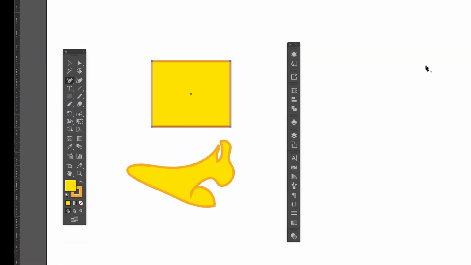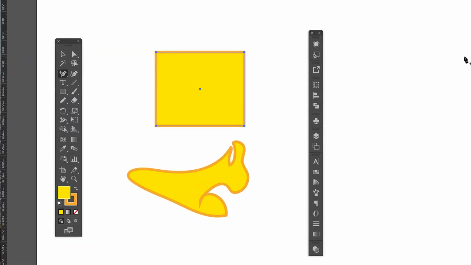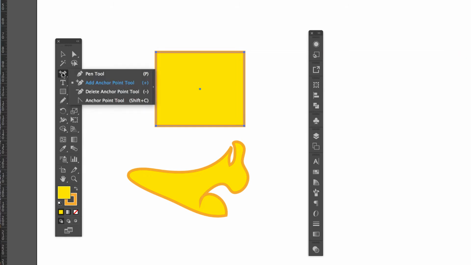Now that we know some of the basic tools, let's continue and discover more about the pen tool. If we click on the pen tool, you'll notice that there are 4 tools. We've used the pen tool and we've used the anchor point tool. Let's now have a look at the add and delete anchor point tools.